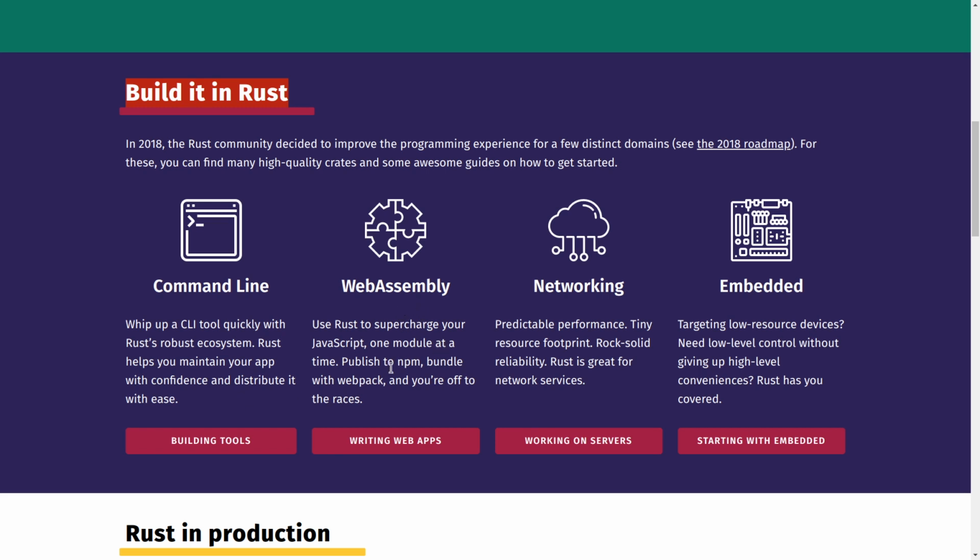WebAssembly. Use Rust to supercharge your JavaScript one module at a time. Publish to npm, bundle with Webpack, and you are off to the races. Networking. Predictable performance, tiny resource footprint, rock solid reliability. Rust is great for network services. Embedded. Targeting low resource devices? Need low level control without giving up high level convenience? Rust has you covered.